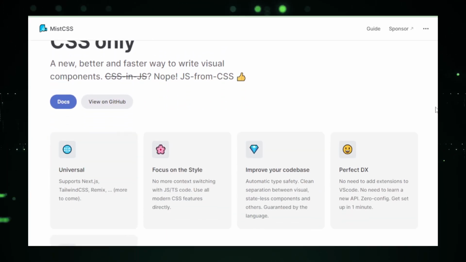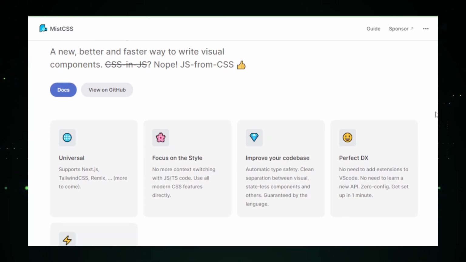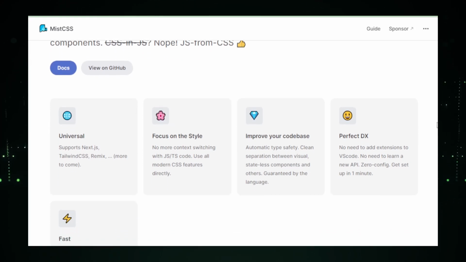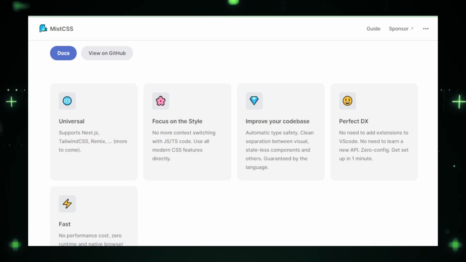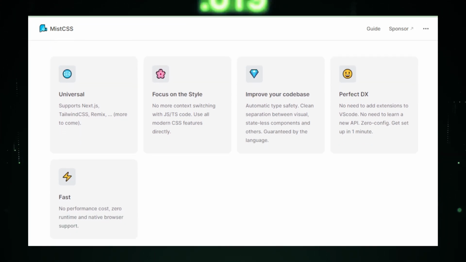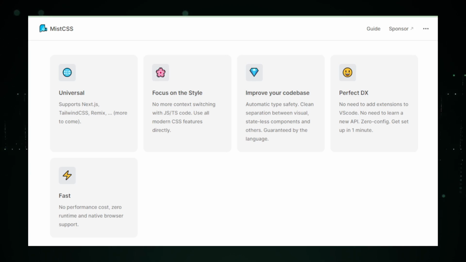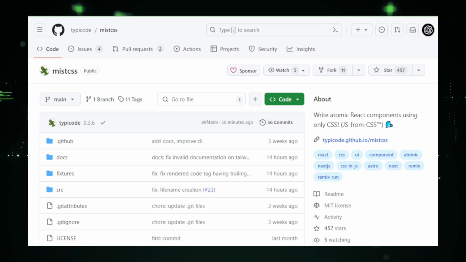Let's break it down. Usually, you'd build your React components in JavaScript and dress them up in separate CSS files, right? Well, MistCSS flips the script. With its clever approach, you can create atomic components. Those are the basic building blocks of your interface, like buttons and input fields, directly within your CSS file.